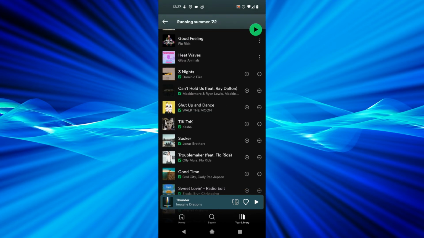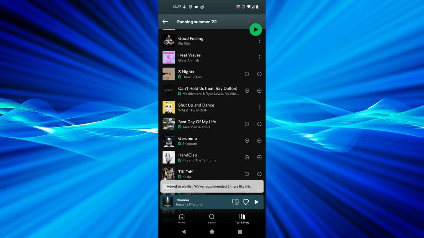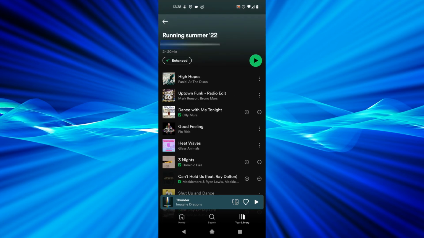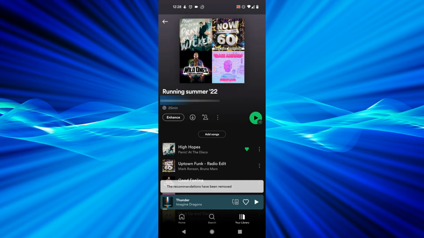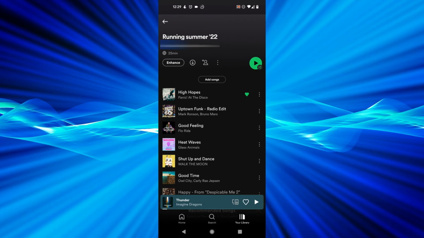As I keep scrolling down, there's a whole bunch of different songs that I can choose to add or not add to the playlist. I can tap the plus button here, Shut Up and Dance. I'm going to hit the plus button, and that has also added that to the playlist. When I've gotten to the point where I've added all the songs that I want to add, I can tap that enhanced button again, and that's going to remove any of those song suggestions. Now you can add or remove songs at any time to this playlist to keep it up to date with whatever songs you really like.